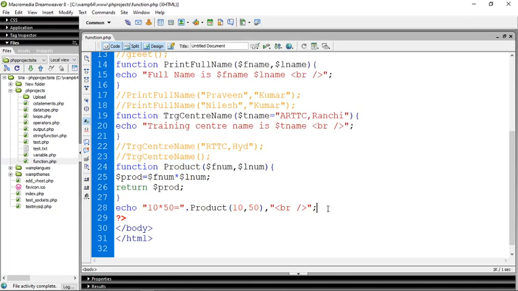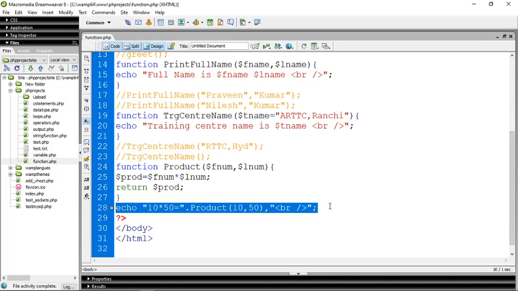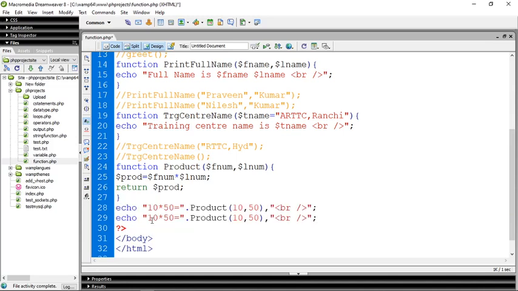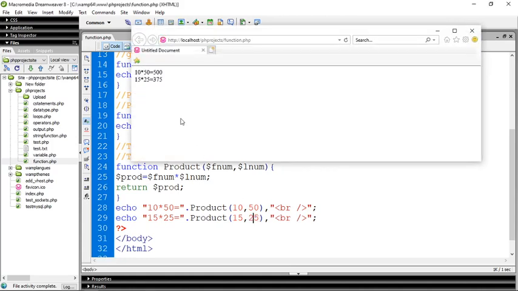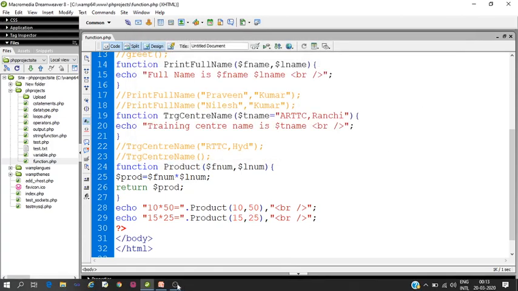Now if we call it again using different numbers, we can do it. Control C, Control V. We can change the numbers here. 15 star 25. So we have to change here also. 15, 25. Now save it. Press F12. It is showing the product. Now get back to our presentation.